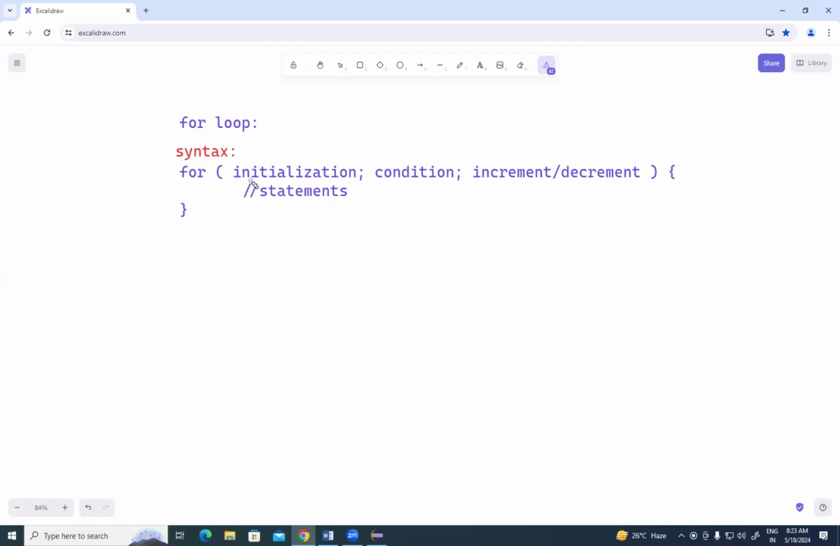After executing all the statements in the block, after the last statement is executed, tell me next, where does control go from here? In the increment or decrement. Once the increment or decrement statement is executed, next where does control go? Condition.